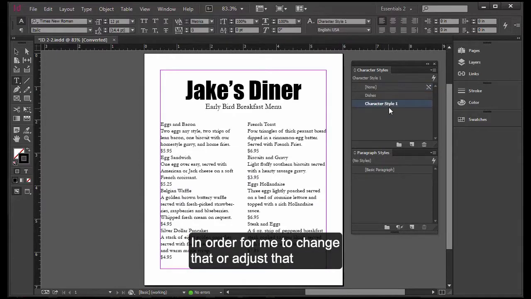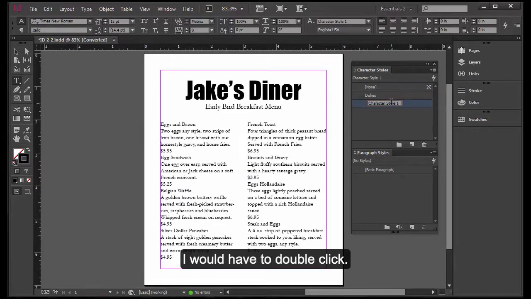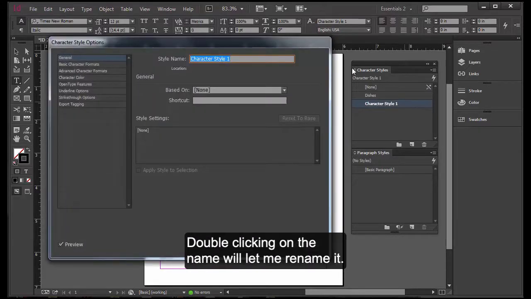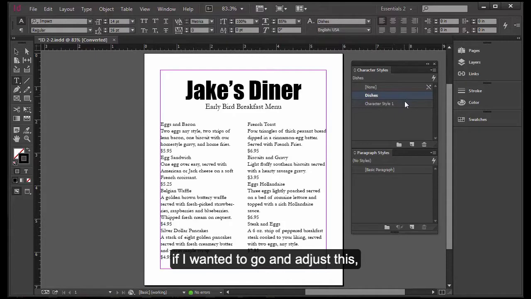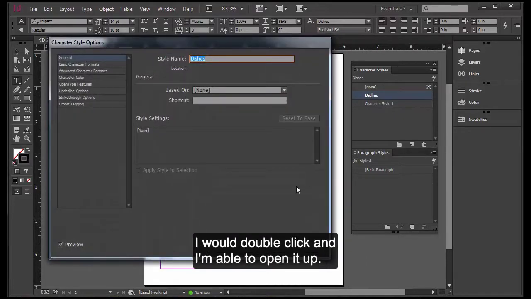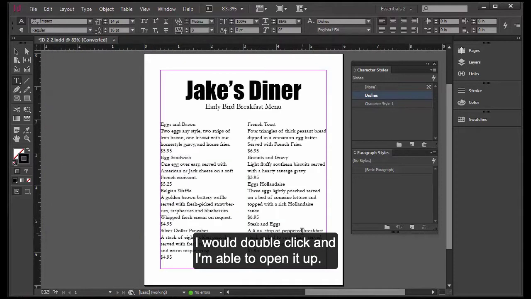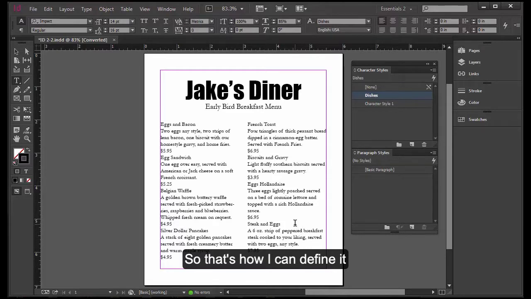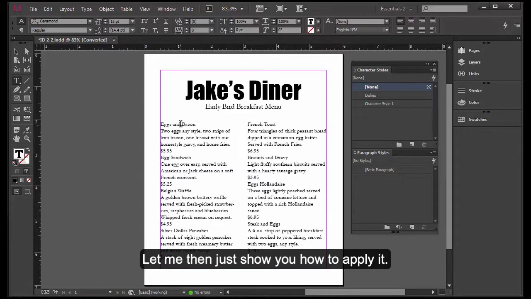In order for me to change or adjust that, I would have to double click. Double clicking on the name will let me rename it. Okay, and so again here, if I wanted to adjust this, I would double click, and I'm able to open it up. All right, so that's how I can define it, and I can go on and define many of them. Let me then just show you how to apply it.